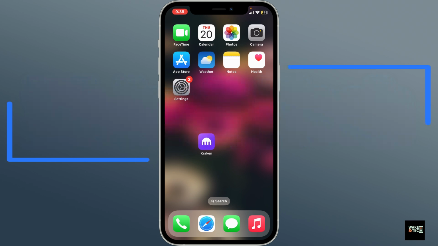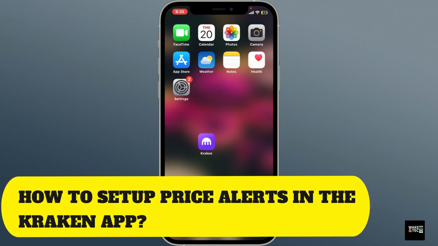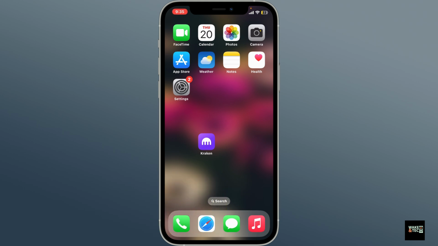Today in this video, I'm going to show you how to set up price alerts in the Kraken application. If you want the Kraken app to notify you whenever your favorite cryptocurrency hits a certain price, setting up price alerts is the best way.